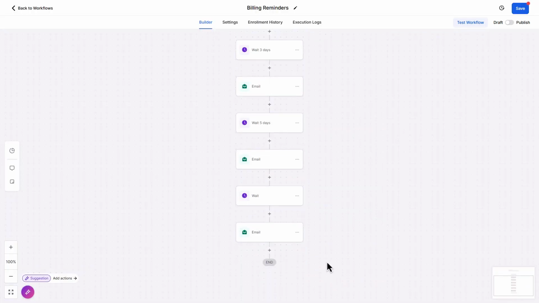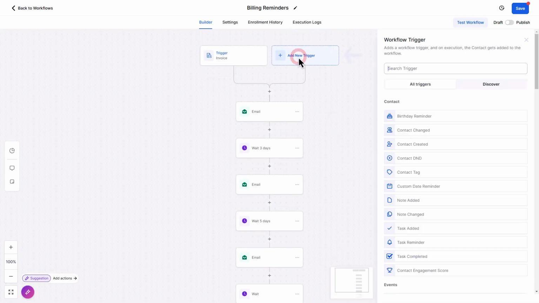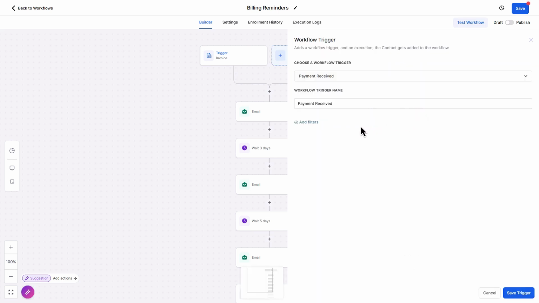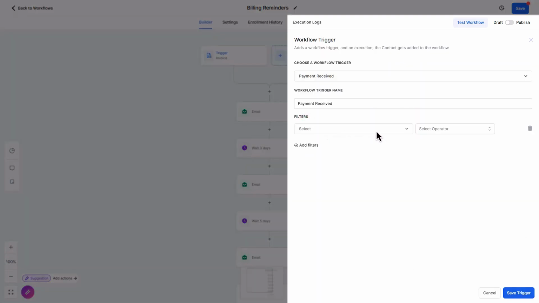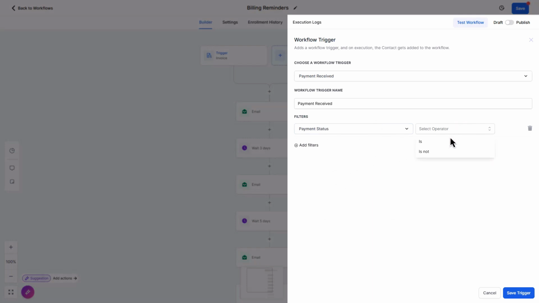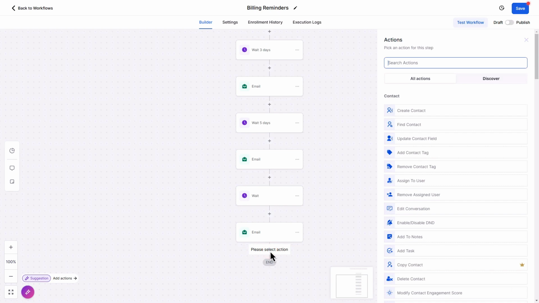Lastly, we'll mark the workflow as complete when payment is received. Click plus Add New Trigger and select Payment Received. Add a Send Thank you email action.